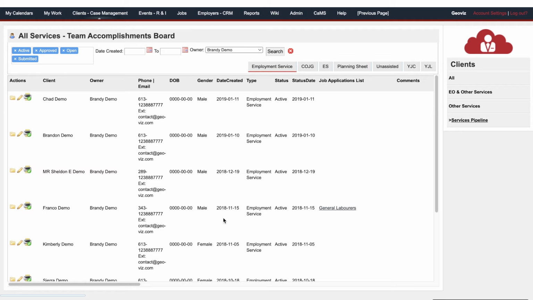Under that, we have this matrix. This matrix is showing you the name of the owner or the person giving service to the client. We are given contact information as well. We can also see the type of service being provided, status of the service, and last status update. We can also see the job application list, comments, and the outcome of the service. So this matrix gives you a bird's eye view of the accomplishments and updates of your team.